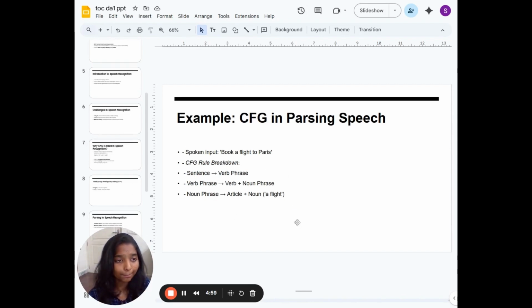And this is the example of CFG in parsing speech. This is the CFG rule breakdown, where the sentence non-terminal produces a verb phrase non-terminal, which in turn produces verb terminal and noun phrase non-terminal. And the noun phrase non-terminal produces article terminal and the noun non-terminal. In this example, we can see book a flight to Paris. This example can be broken down with this CFG rule breakdown.